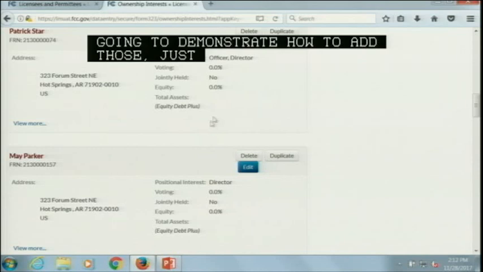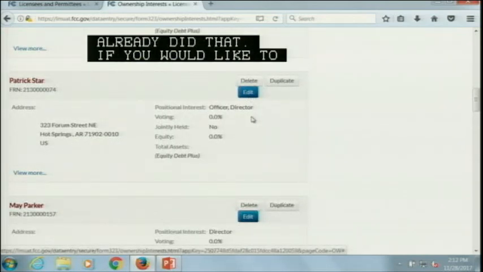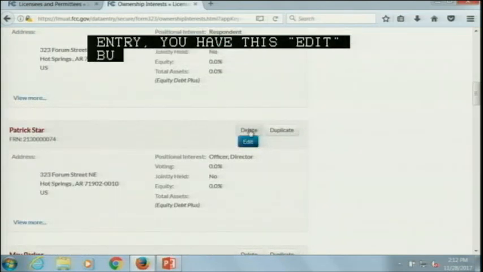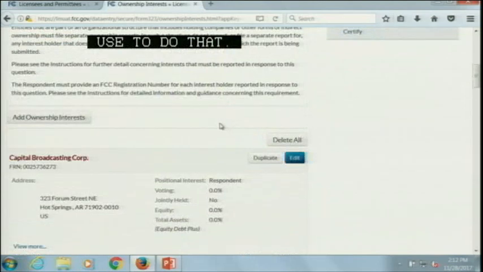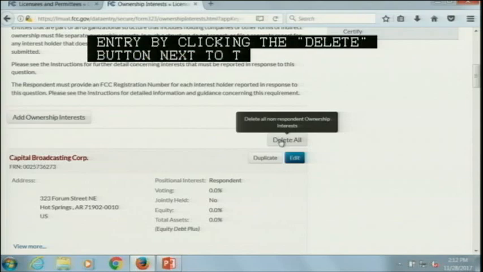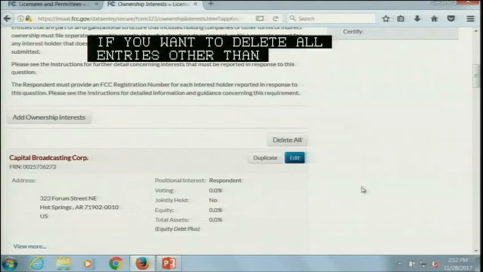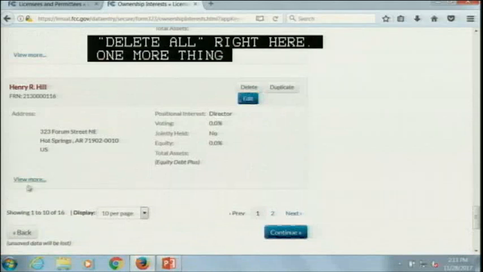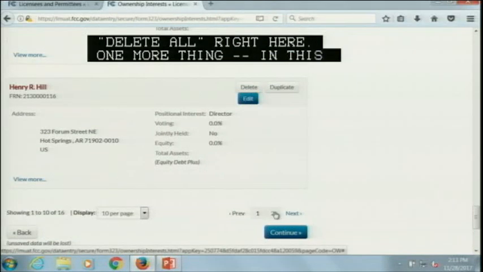If you'd like to edit an entry, you have this edit button right here that you can use to do that. You can also delete an individual entry by clicking the delete button next to that entry. If you want to delete all entries other than the entry for the respondent, you can click delete all right here. So now, one more thing. In this case, we have more than 10 records. If you needed to see the other records, just click next.